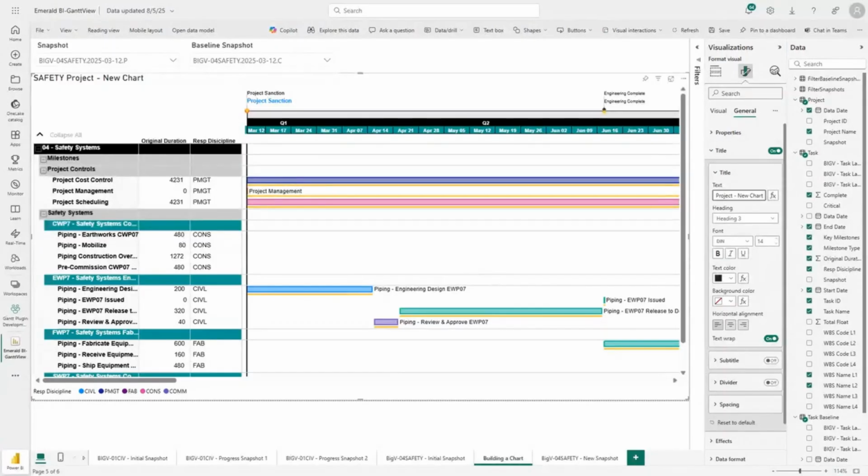So as you can see, in these charts, we've only shown one project at a time, but you are able to display multiple projects in one Gantt chart, as well as multiple snapshots of the same project.